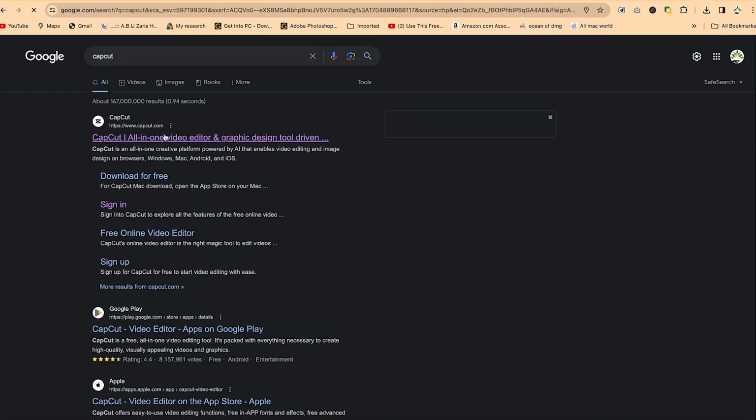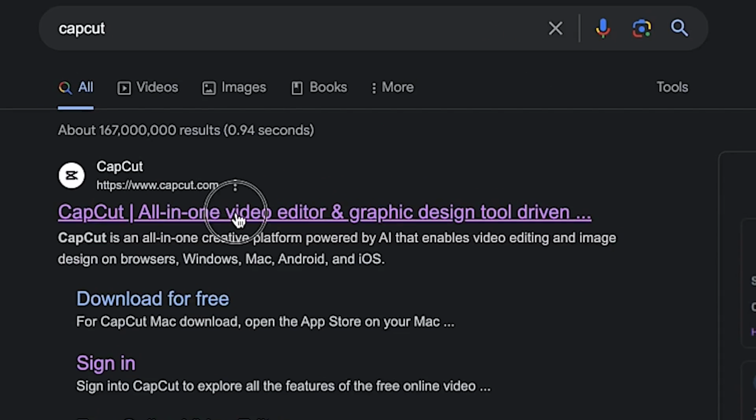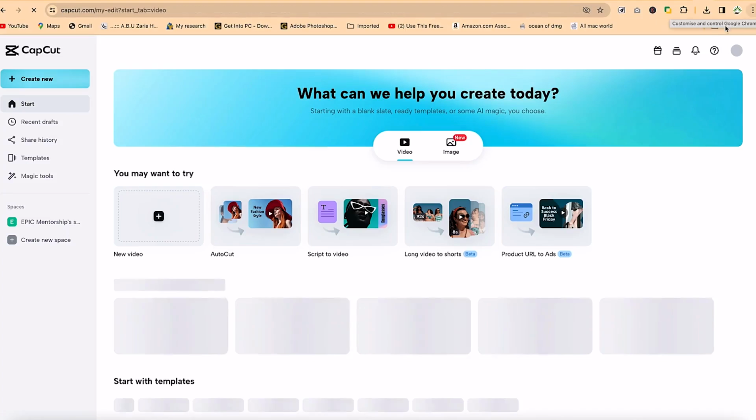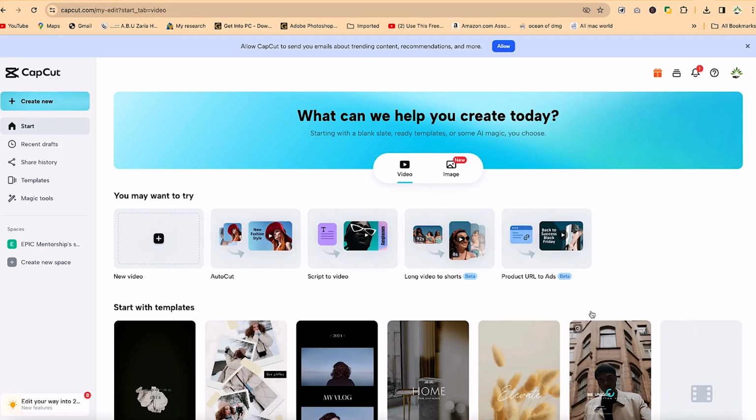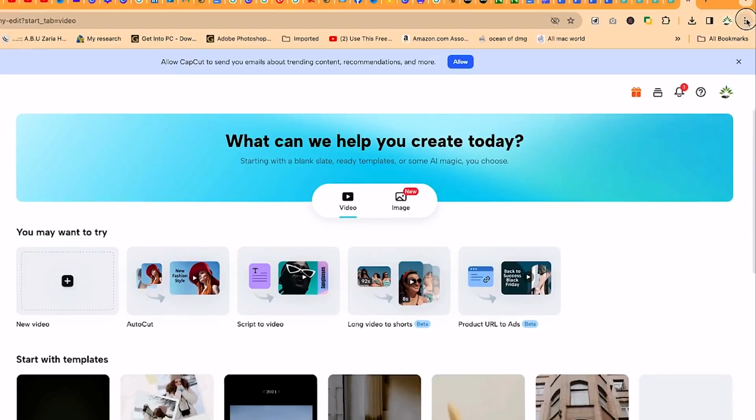Now you can see it all in one video editor and graphic design tool. So you can click on this. So if you want to use it online, you can just directly go ahead and sign in, or if you don't have an account, it's easy to create an account. You can just create an account and sign up. But if you don't want to use it online, you can always download and have the desktop version. So let me show you how to do that.